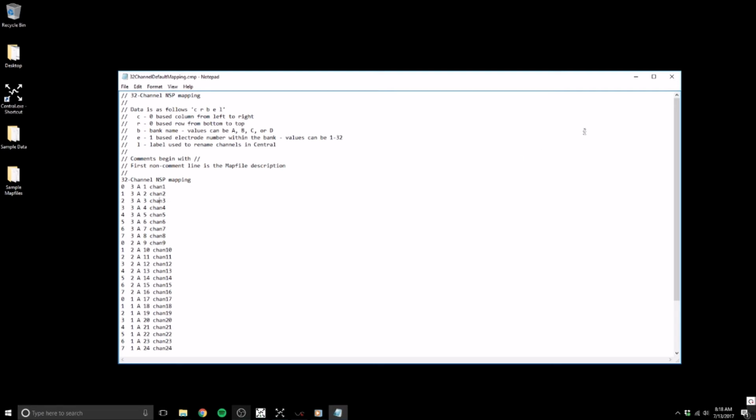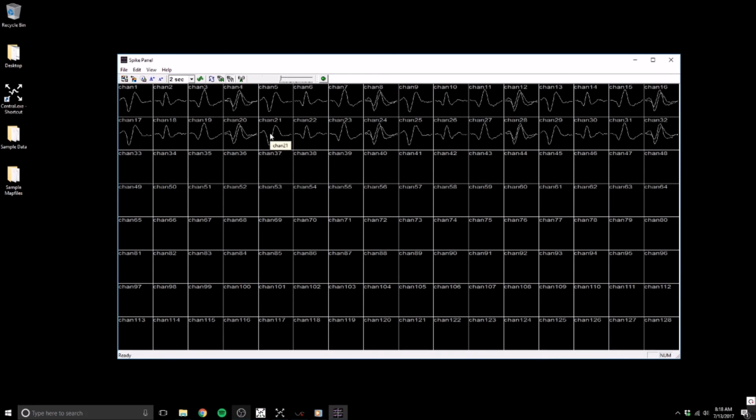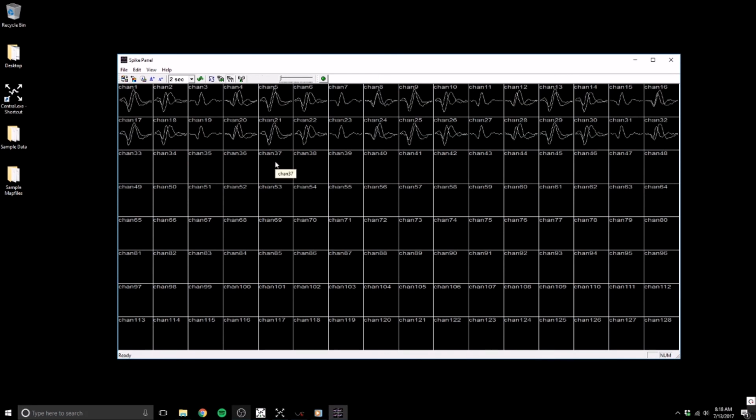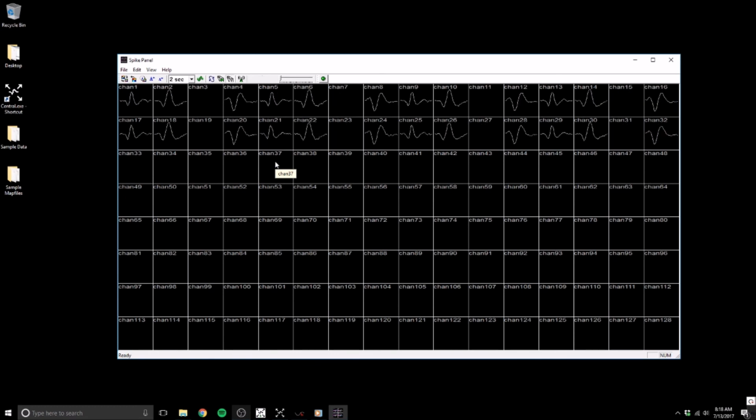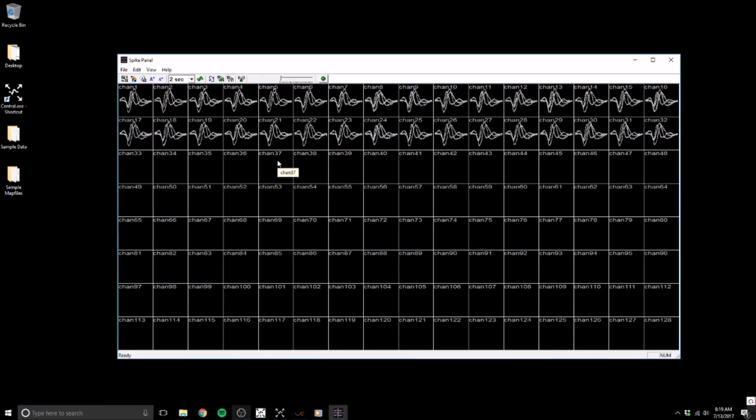Let's take a look at how loading a Mapfile in Central looks. First, open up Spike Panel. This is the easiest place to load a Mapfile, but do keep in mind that other apps also have this loading button, or it can be loaded in the main panel by clicking on File, Load Mapfile. In all cases, the changes are global. It only needs to be loaded in one place, not all of them.